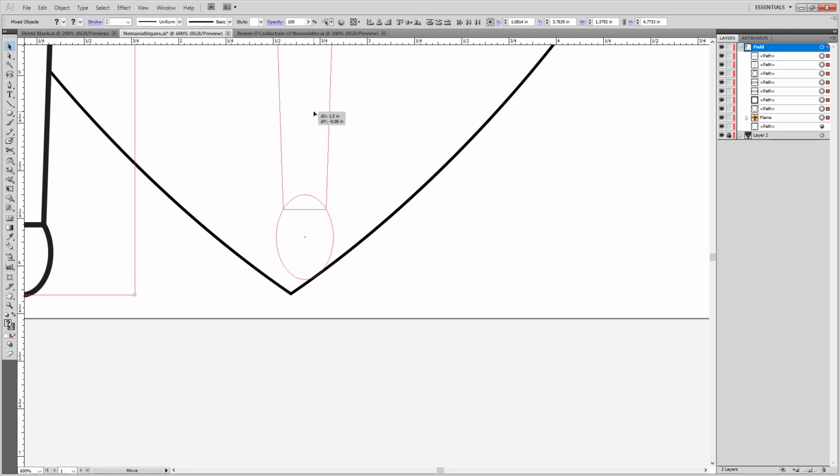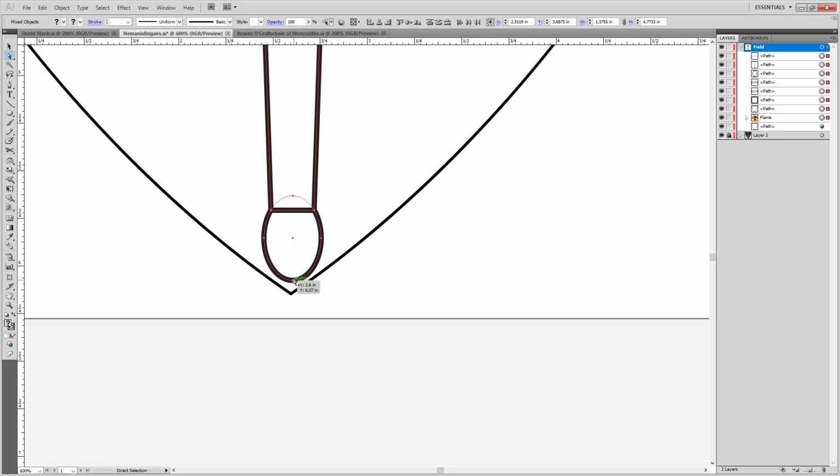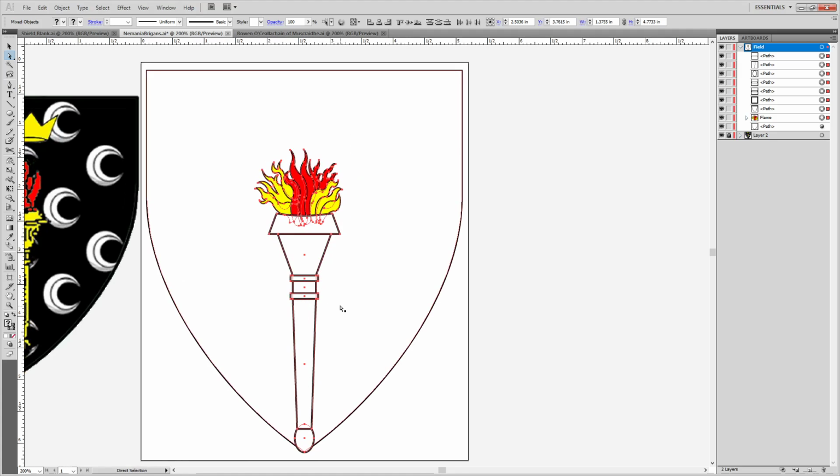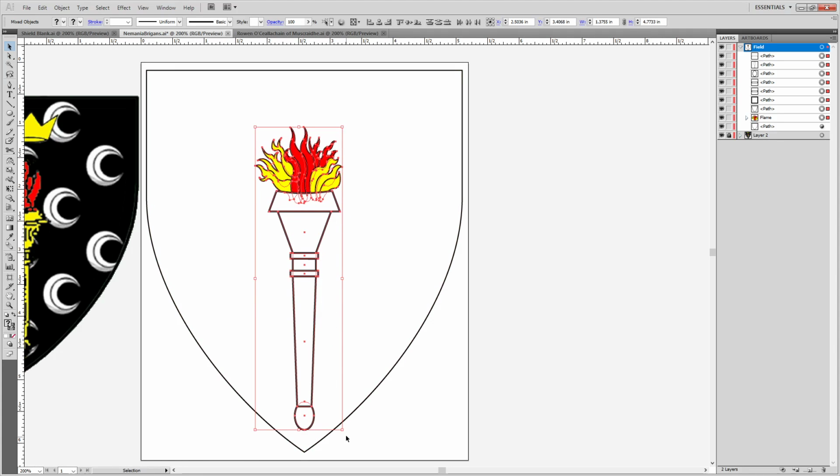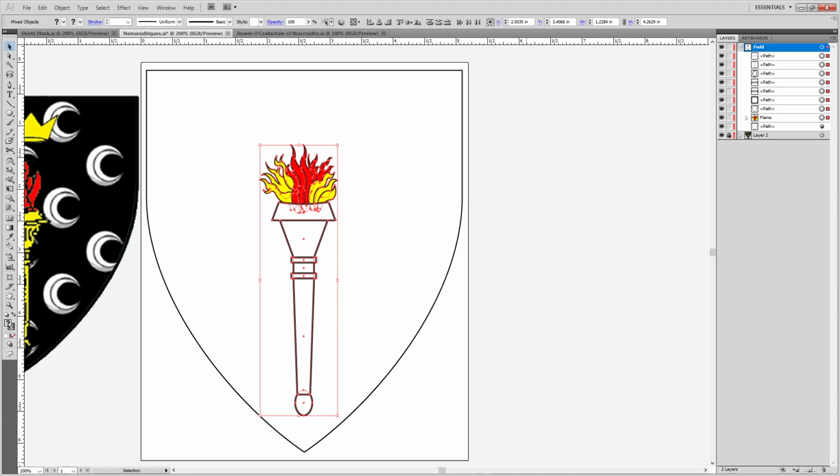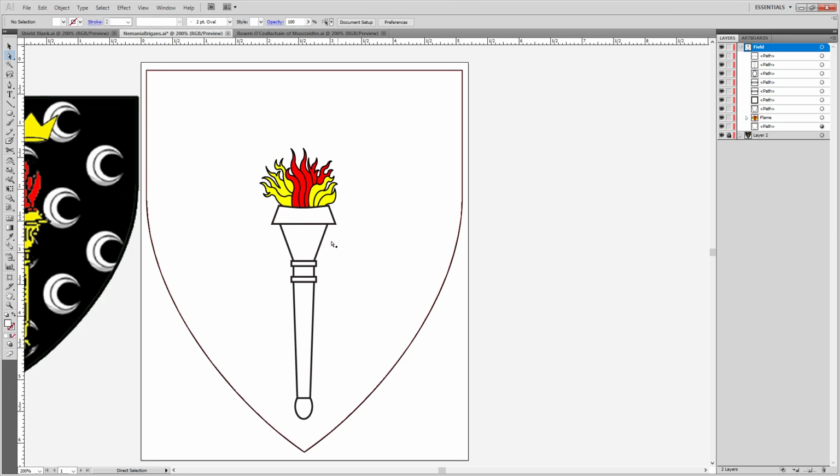Because of the flames, it's not letting me easily line this up. It's about as good as I'm going to get it. Scale it down just a very small tad to give me room for that coronet up top. Okay.